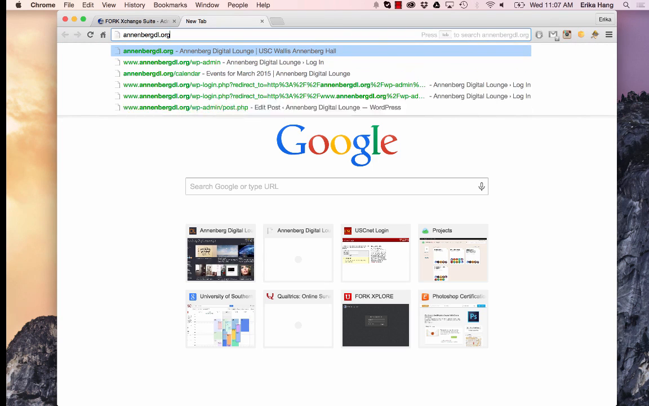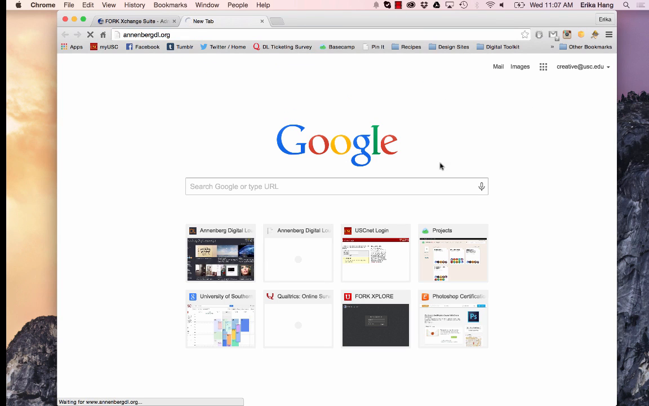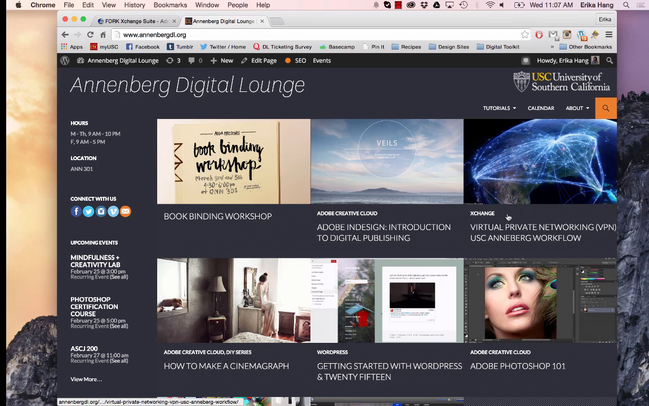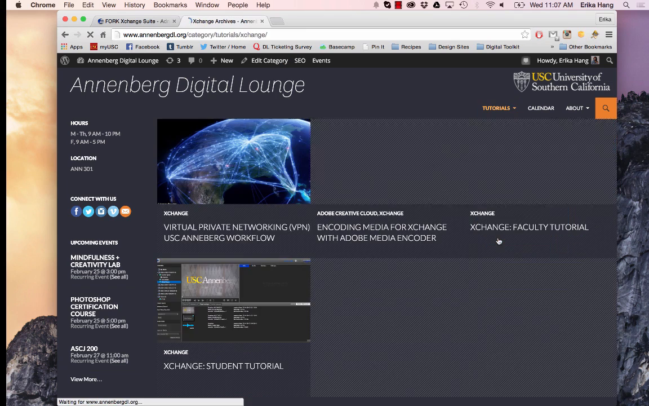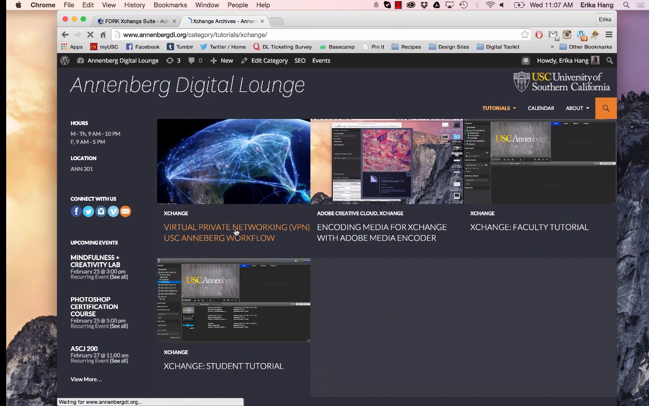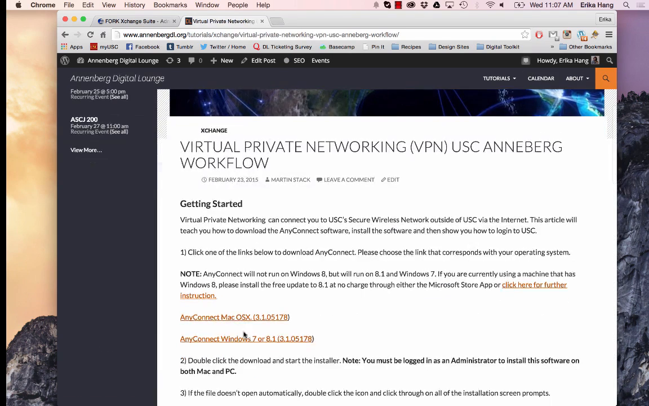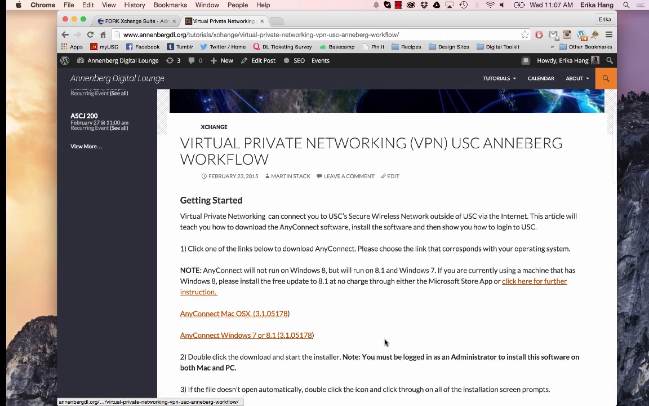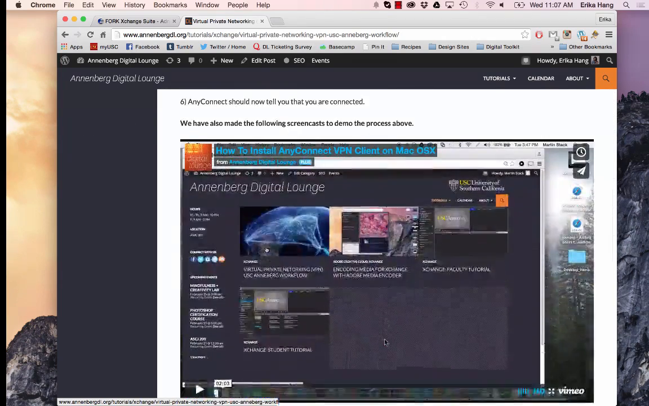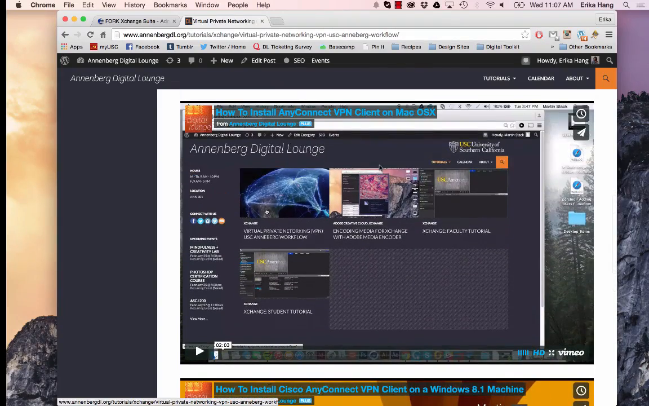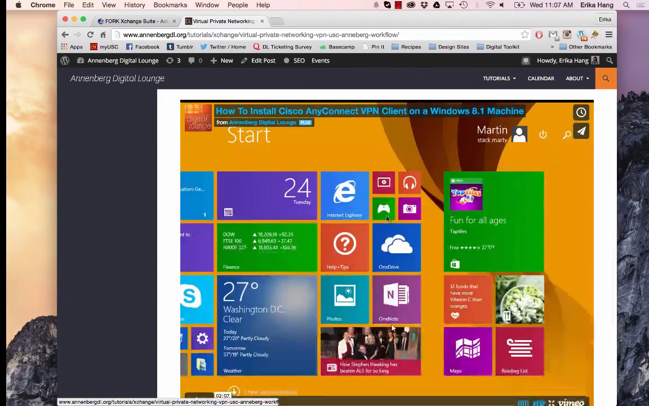If you go to our website, annenbergdl.org, you can find this VPN USC Annenberg workflow. It can also be found under Xchange right here. And you can go ahead and download the AnyConnect client, which will allow you to connect to USC Secure Wireless from home. We also have screencasts that show you how to do that workflow in Mac and in Windows.